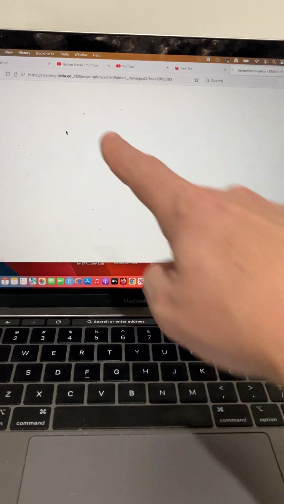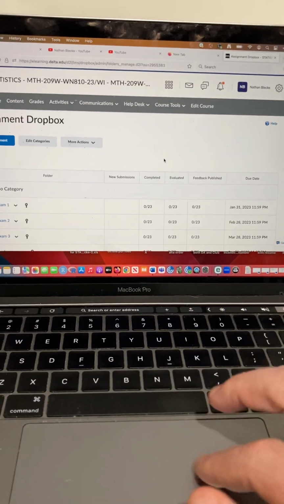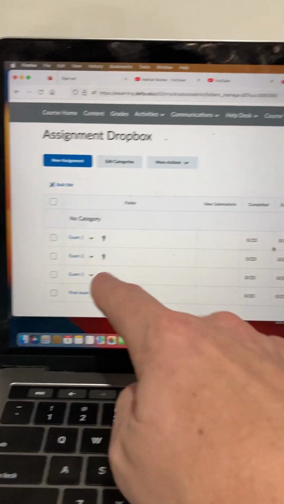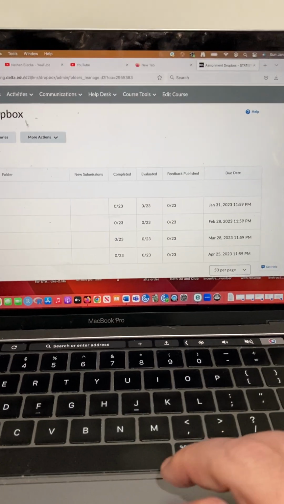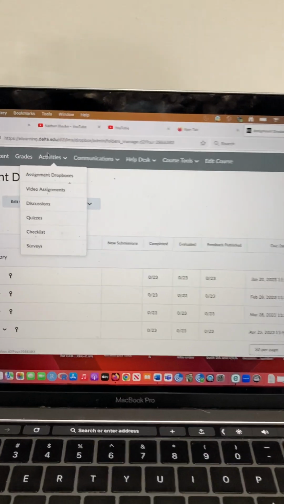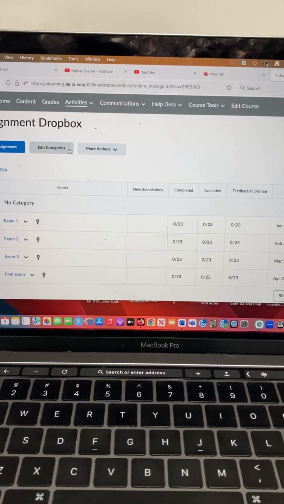Assignment Dropbox. So I went to the activities link, assignment Dropbox. Please note due date and times. Here's your exams. Due date and times. That's for you to be aware of. Okay, let me do discussions. So I went to the activities tab. I'm going down to discussions.